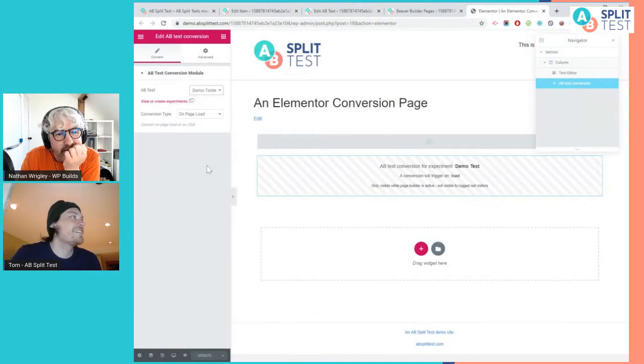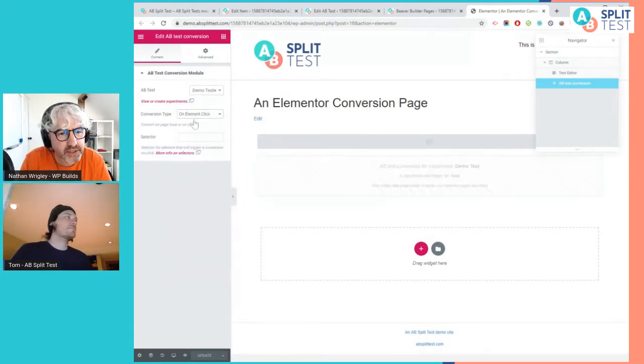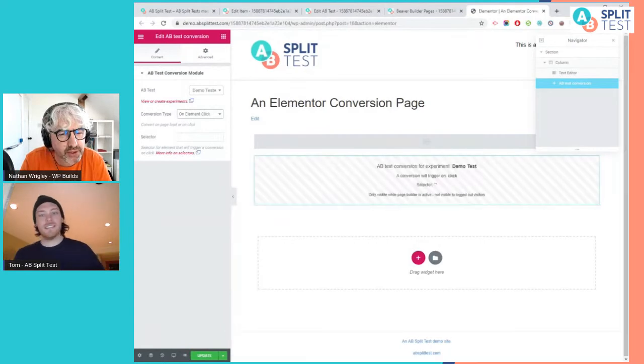Choose your test. Choose your convert on page load. Just whilst you're there, it says on page load. What are the other choices? Because it's a drop down, there must be other choices, right? That's a good point. I got halfway through that and stopped.